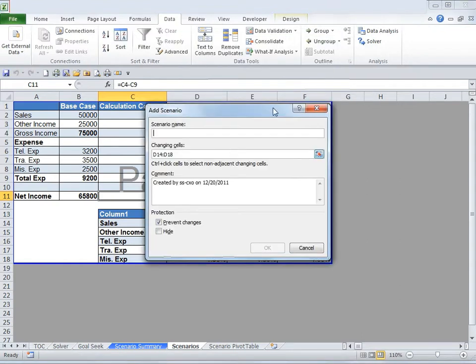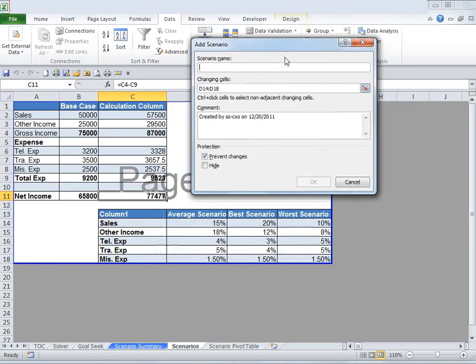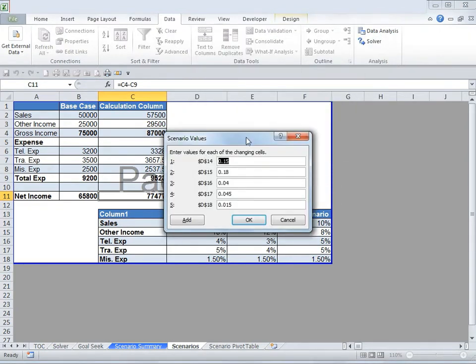Once I do that, my next would be the worst case scenario. Again, the changing cell would remain the same because these cells are linked to this particular column. So it's going to remain constant across. The reason why I have these two columns is to show you that this is what the scenario will look like for best case and worst case, just for our knowledge. And now I'm going to click OK.